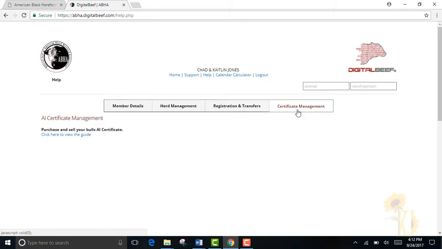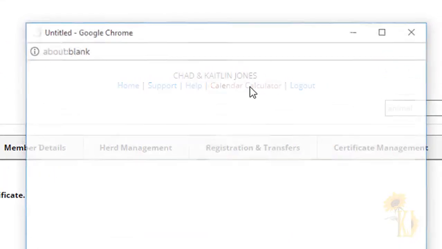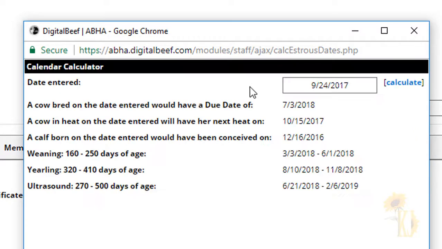A very helpful tool located at the center of the page is the calendar calculator. This allows you to quickly determine a cow's due date, conception date, next cycle, and approximate dates for weaning, yearlings, and ultrasounds according to the BIF standards.